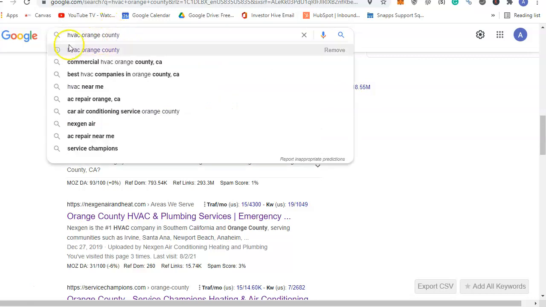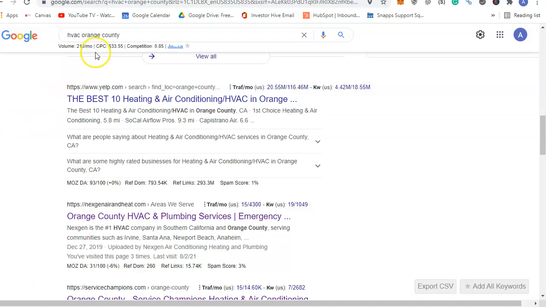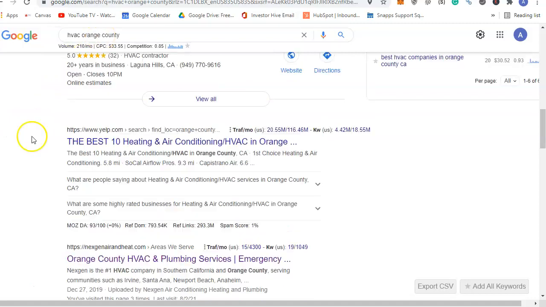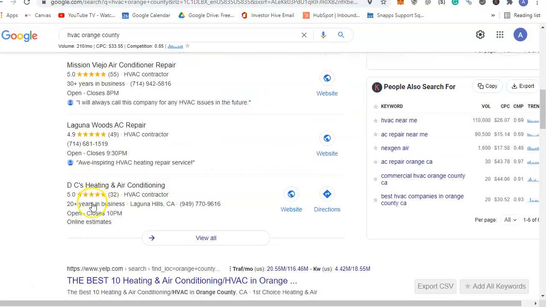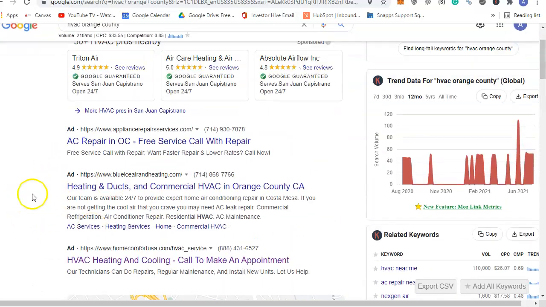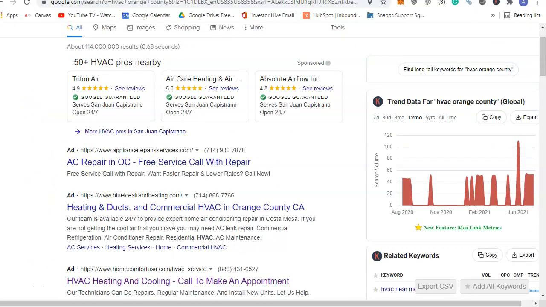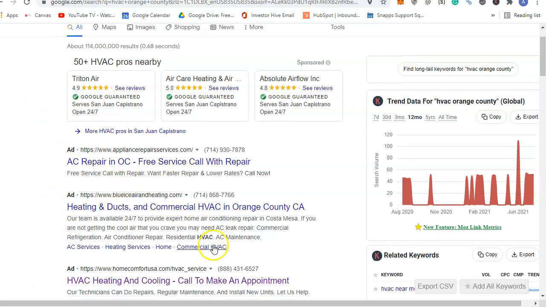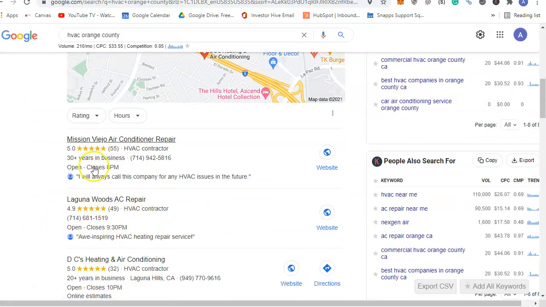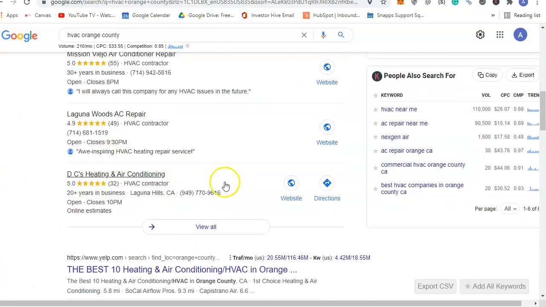So HVAC, Orange County. When someone looks up a local based search term relevant to your business, let's start from the top right here. We have the Google ads. These charge you per click to the merchant. This is the Google Map Pack, very effective in local based marketing. I'll talk to you about that in a bit.